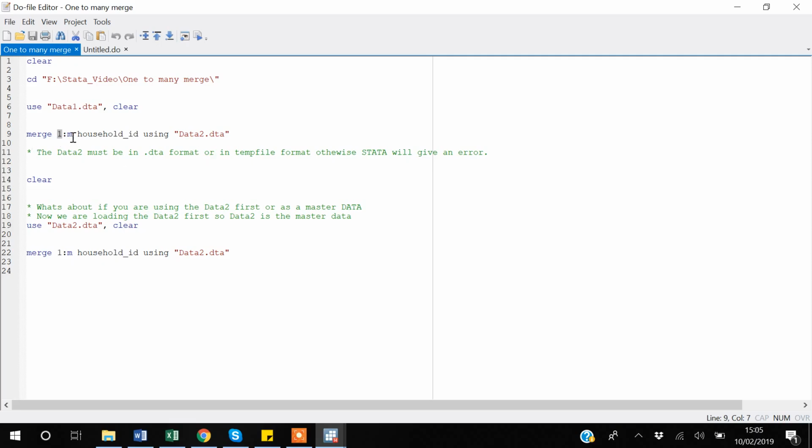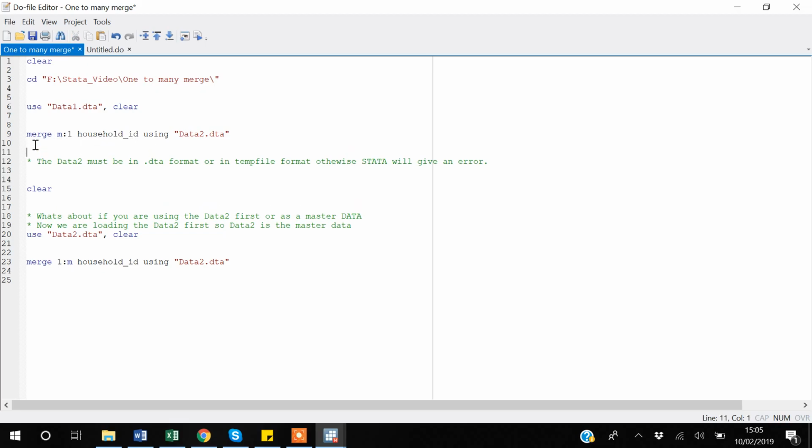So the sequence of 1 to many is very important. You can't write it the other way around. Suppose I write it as m to 1. Now Stata will consider that there are many matches in dataset 1 which can be matched to one observation, one household ID of data 2. If I do that, probably I will get an error.